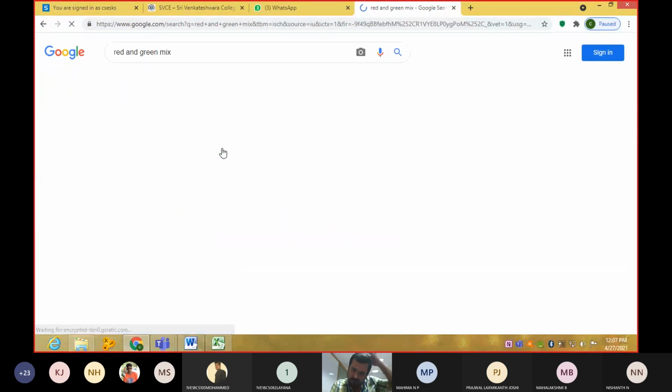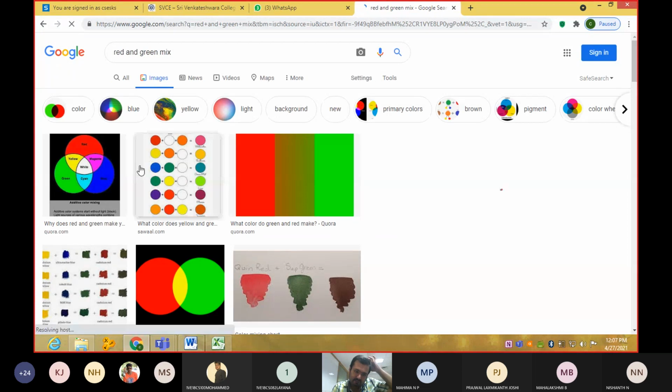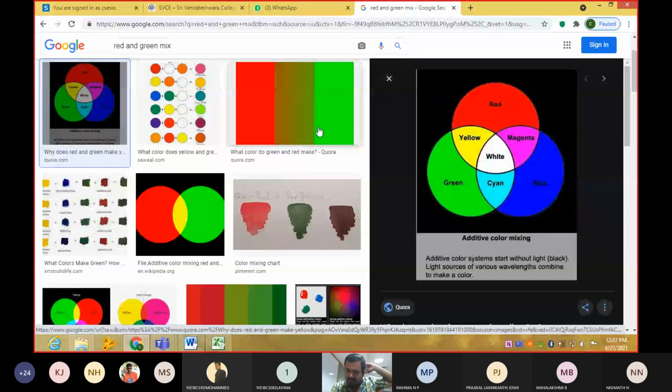See here, you can see in this image. Red and green, you are going to get yellow, and blue and red, you are going to get magenta. Green and blue, you are going to get cyan. And the combination of yellow, magenta, and cyan, you are going to get white.